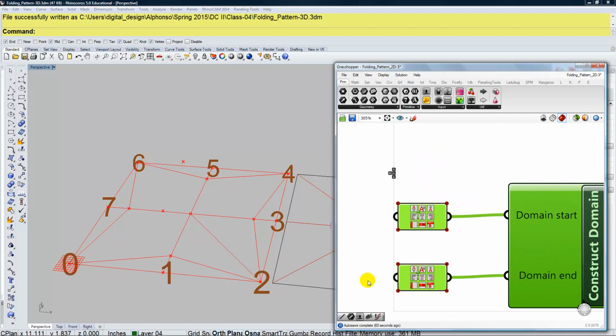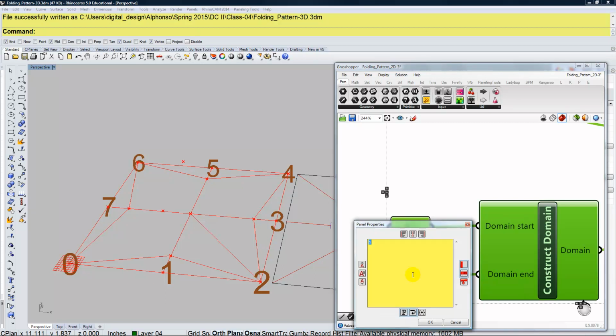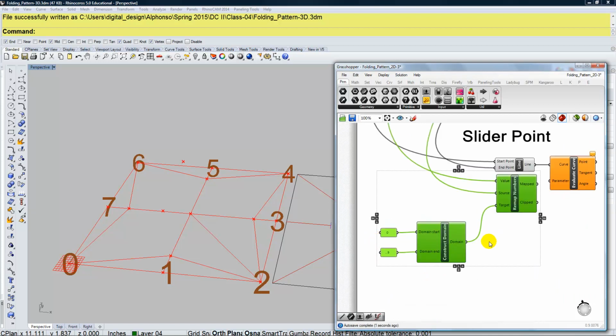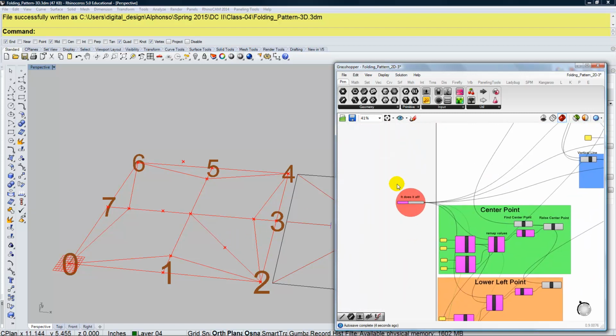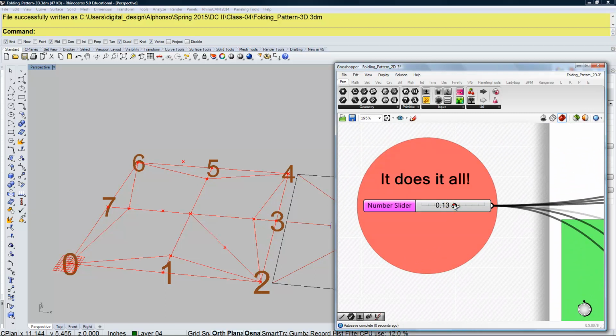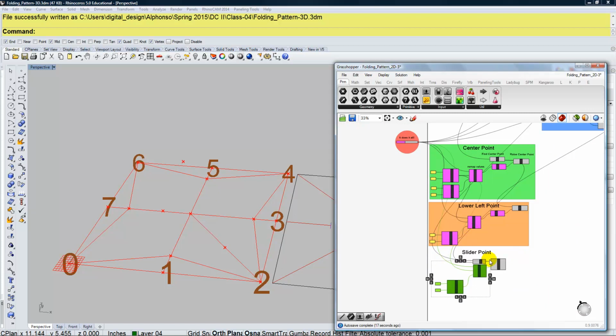And I'm going to change this domain end. This is going to be 0.9. And I'll go ahead and plug that in. And there you see that point. If I move the It Does It All number slider to 0.25, that point we just created almost meets the center point. So now we have our 3 points to make our triangular surface. So that's what's happening in this first part of the definition.